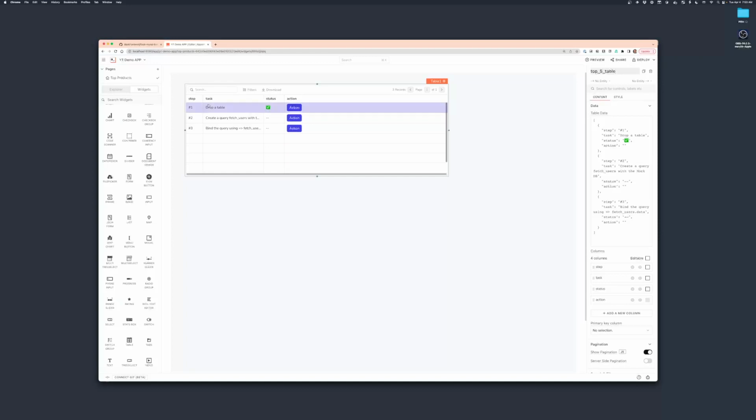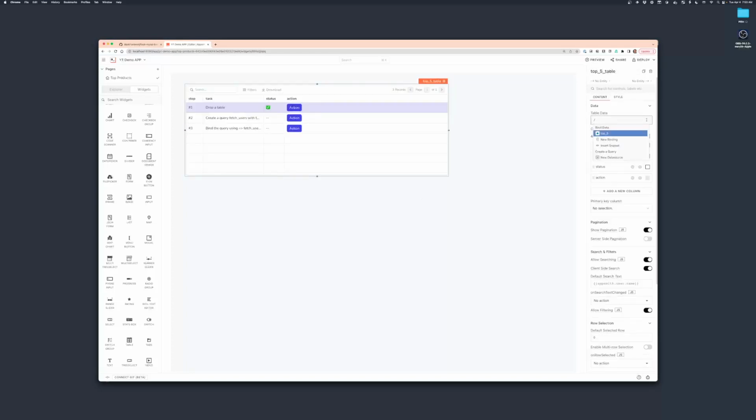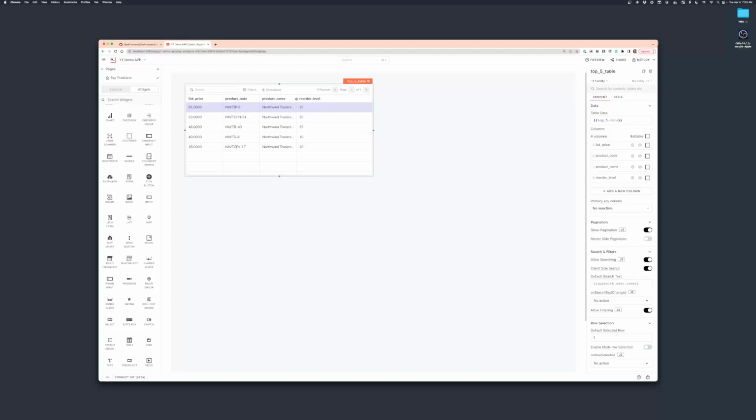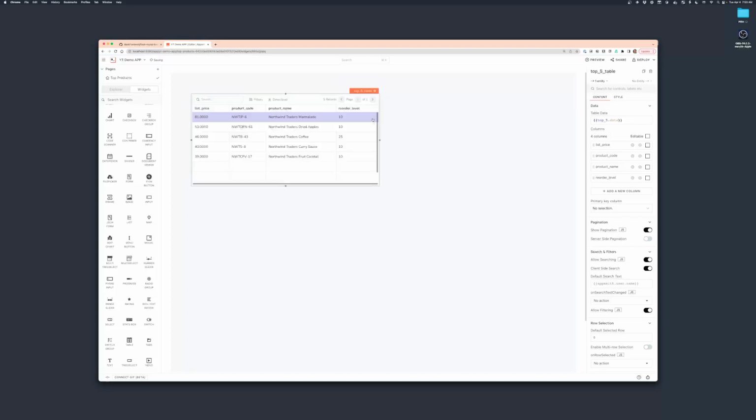Now in terms of the content, right now it has some hard-coded content, but I don't want that. I want the result of the query. So I need to say, don't use that information. I want to bind it to a query. So I'm going to choose top 5. And as soon as I do that, you can see that it shows me the top 5 products. Basically, it executes the query.